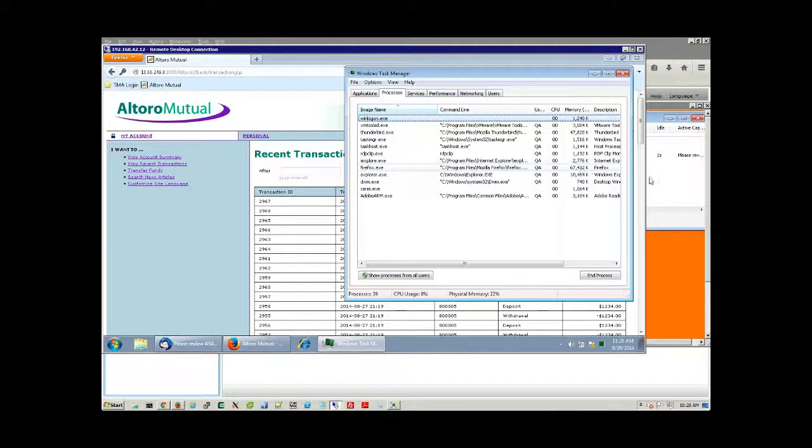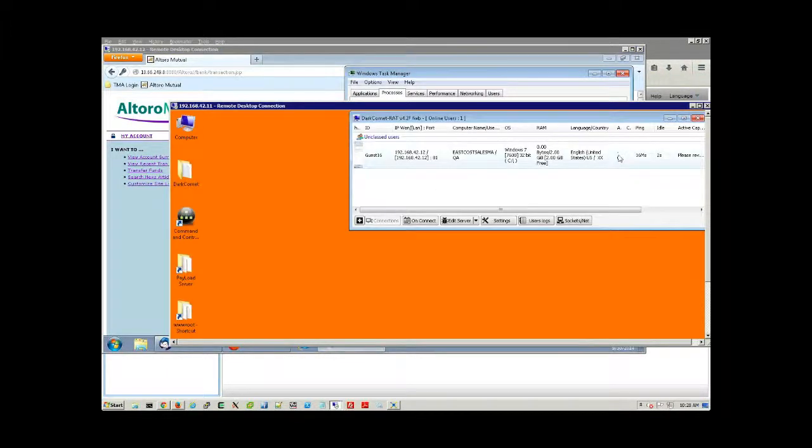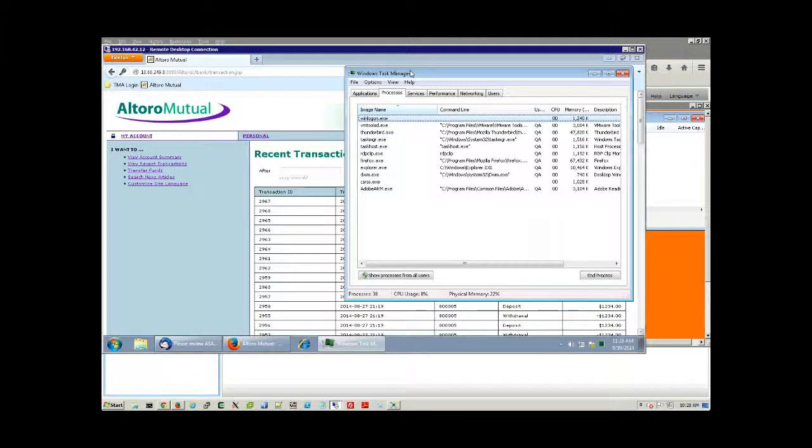So let's go ahead. We'll stop this process. And now we're going to go back and take a look at that task, and we'll see that Internet Explorer is no longer active in there.